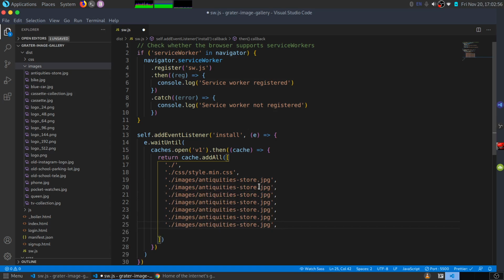Okay, and I'm going to cache my bike.jpg, and then next I'm going to cache bluecar.jpg, and then next I'm going to cache cassette.jpg.